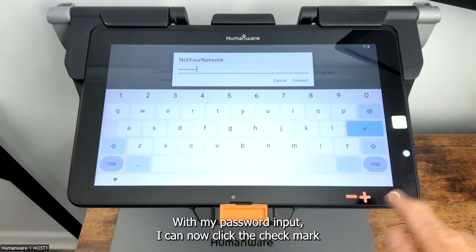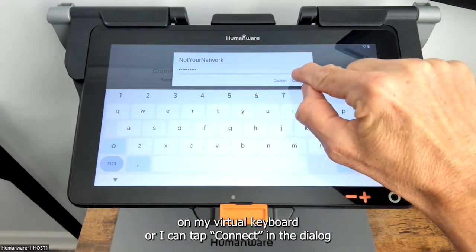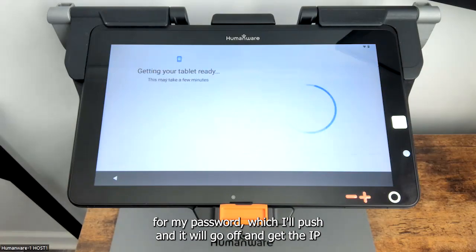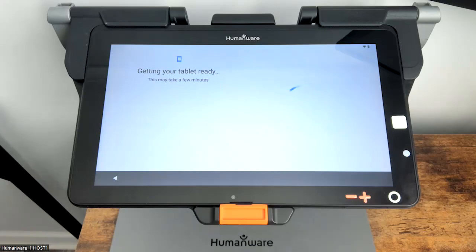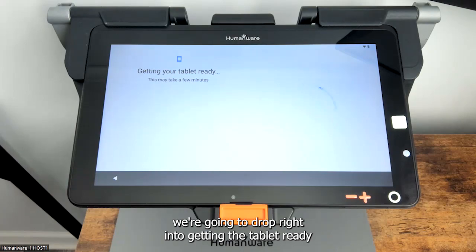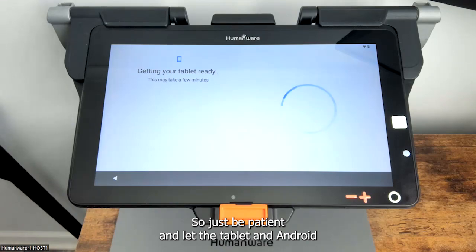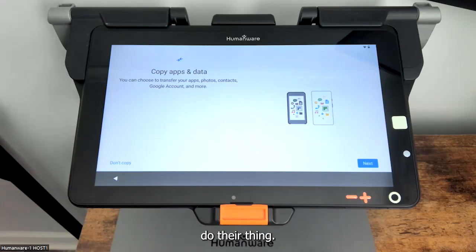With my password input, I can now click the check mark on my virtual keyboard, or I can tap connect in the dialog for my password, which I'll push on. We'll go off and get the IP address and authentication and so forth and get connected to the Wi-Fi. If that happens successfully, we're going to drop right into getting the tablet ready, and this can take anywhere from 2 to 3 minutes, so just be patient and let the tablet and Android do their thing. And it always seems longer than it actually is. It only took about a minute there.